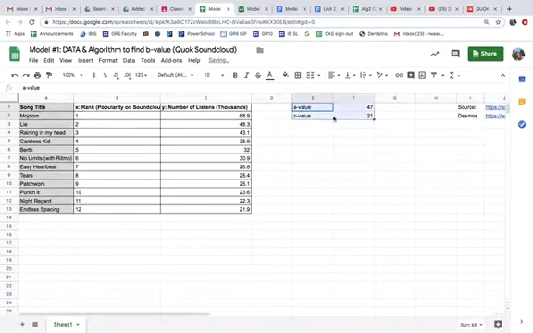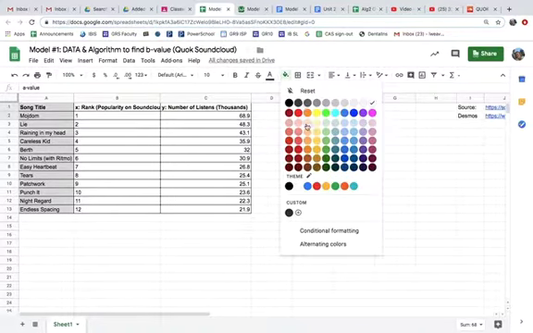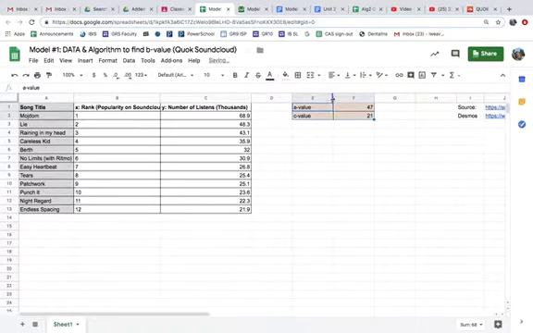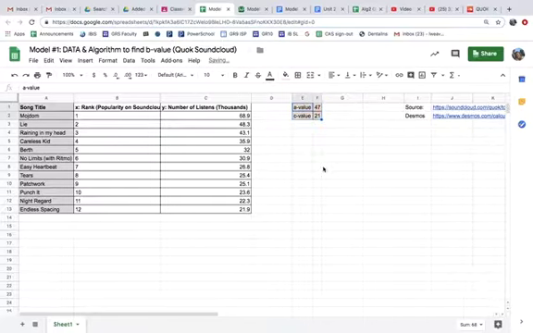Since this is kind of a standalone cell, I'm going to change the border color to black, and maybe change it to a slightly different color so we can see what we're working with. Double click and double click.